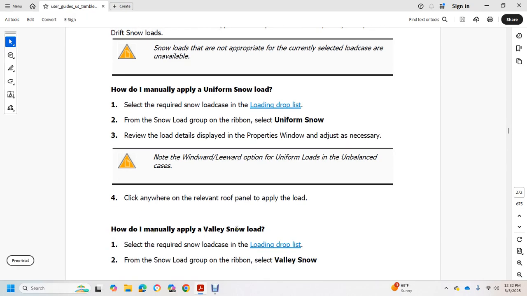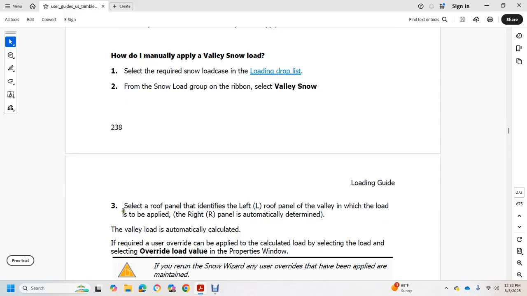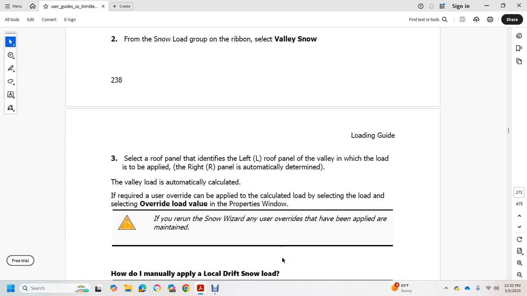How do I manually apply valley snow load? Select the required snow load case in the loading drop-down list, then select valley from the snow load group on the ribbon. Select the roof panel that identifies the left of the roof panel with the valley in which the load is to be applied, and the right panel is automatically determined. Valley load is automatically calculated. A required override can be applied to the calculated load by selecting the load and selecting the override load value in the property window. If you rerun the Snow Wizard, any user overrides that have been applied are maintained.